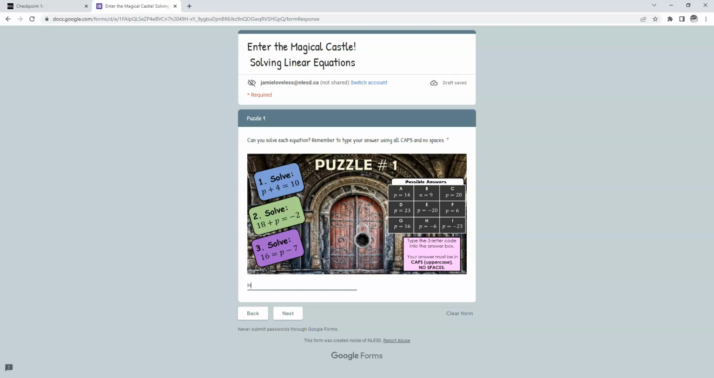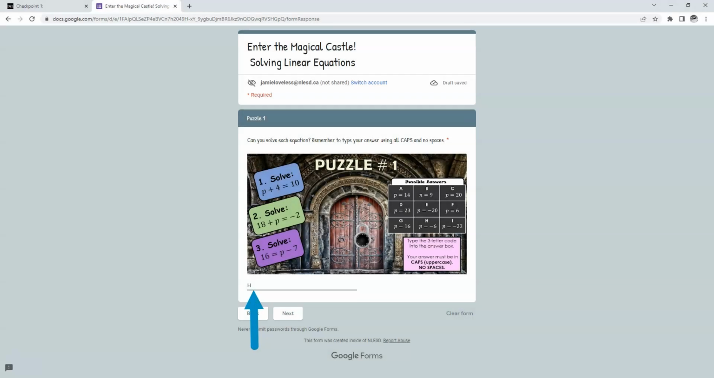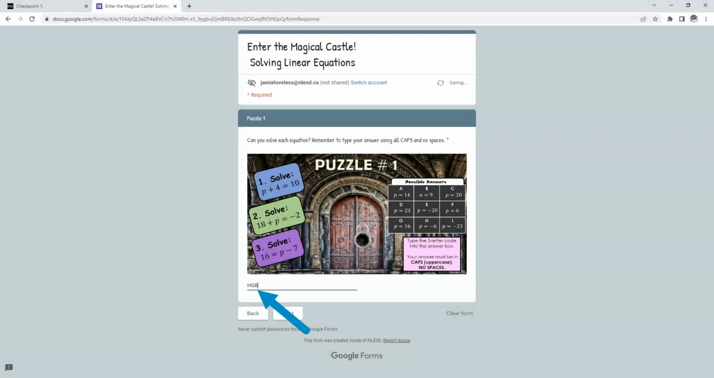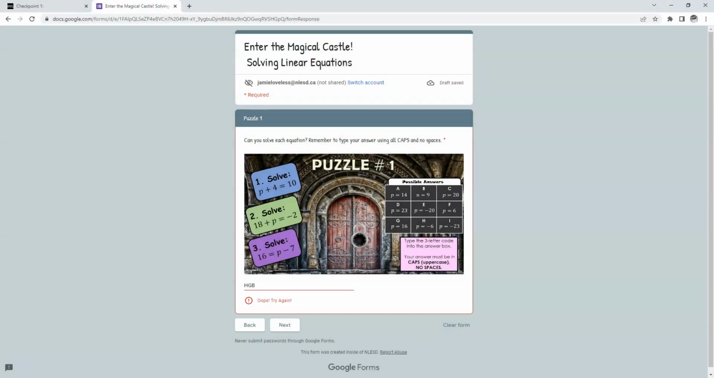If the answer to the second equation is 16, then type G. I will type G. That's 2 letters. If the third answer is 9, we type B, giving us the code HGB. All caps, all uppercase, and no spaces. I click on Next, and I discover that this is the incorrect code, and I must try again.